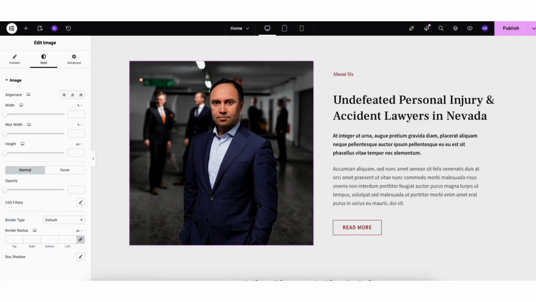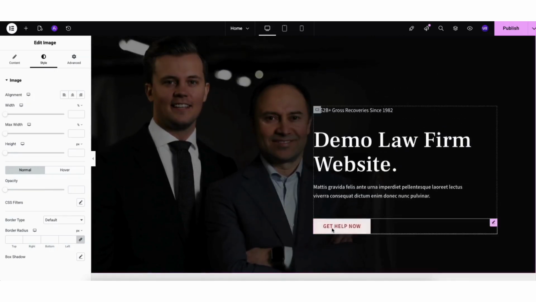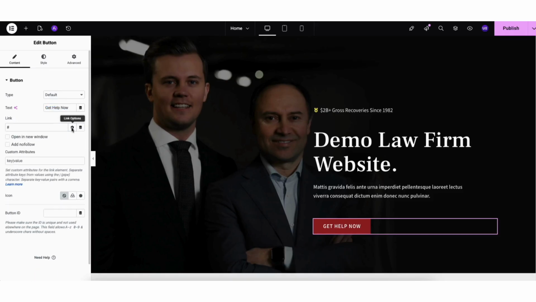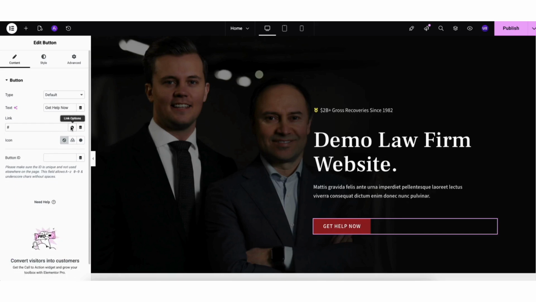Now let's edit a button. Click directly on the button. From the left panel, you can change the button text and paste the URL into the link field. If you click the small settings icon next to the link, you can choose to open it in a new window. Mark it as no follow. You likely won't need these right away, but it's good to know they're there.